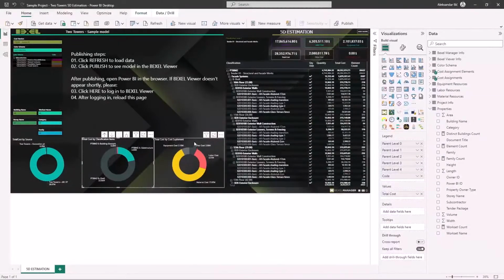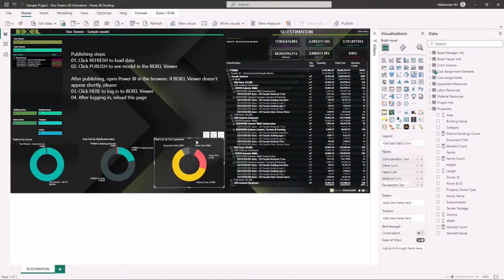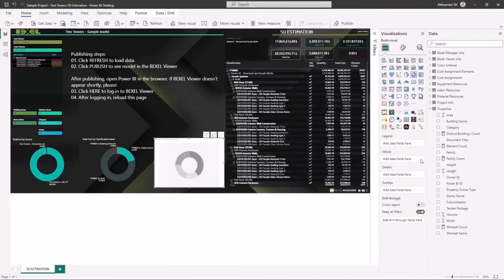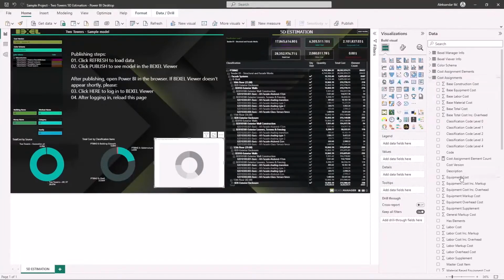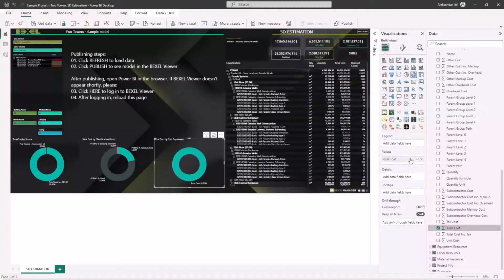Total cost by cost supplement, in this case, is not as relevant for our specific use case because we said that we are customizing our report for the tendering phase. And we already organized cost classification by tender packages and subcontractors. So maybe it would be very useful for us, in this specific case, to modify this graph and simply remove the supplement costs and use the total cost that we have in cost assignments. So we're going to use the total cost as the value.